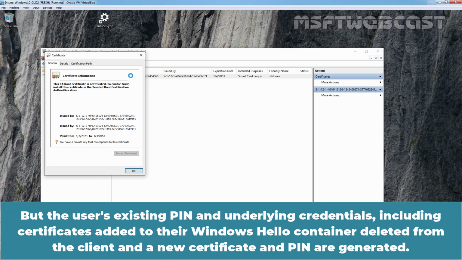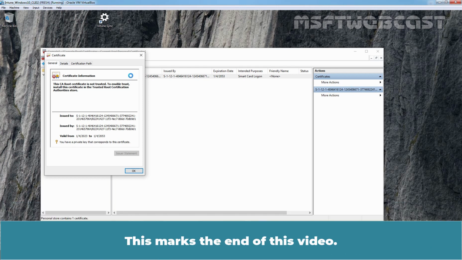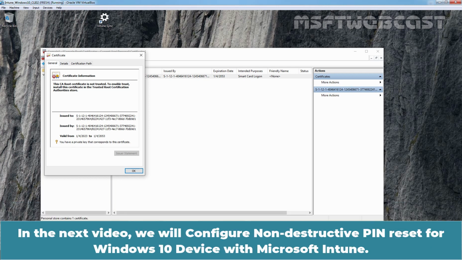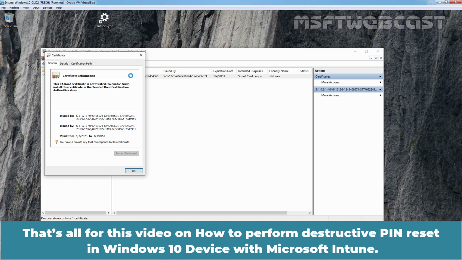The user's existing pin and underlying credentials, including certificates added to their Windows Hello container, are deleted from the client and a new certificate and pin are generated. This marks the end of this video. In the next video, we will configure non-destructive pin reset for Windows 10 device with Microsoft Intune. That's all for this video on how to perform destructive pin reset in Windows 10 device with Microsoft Intune.